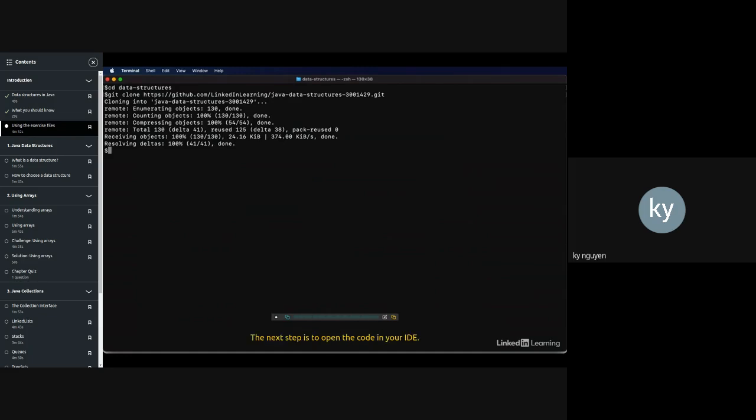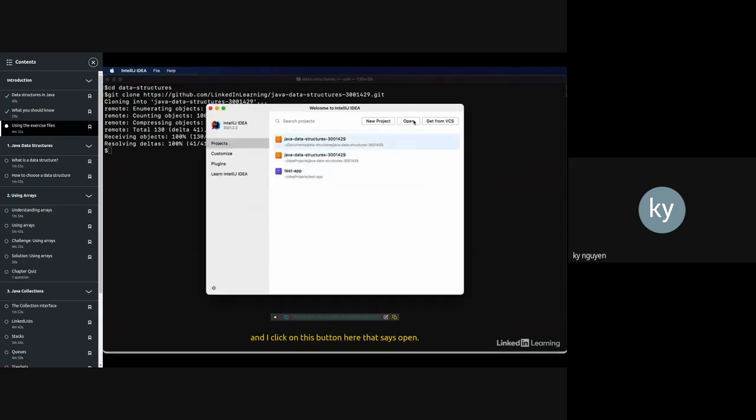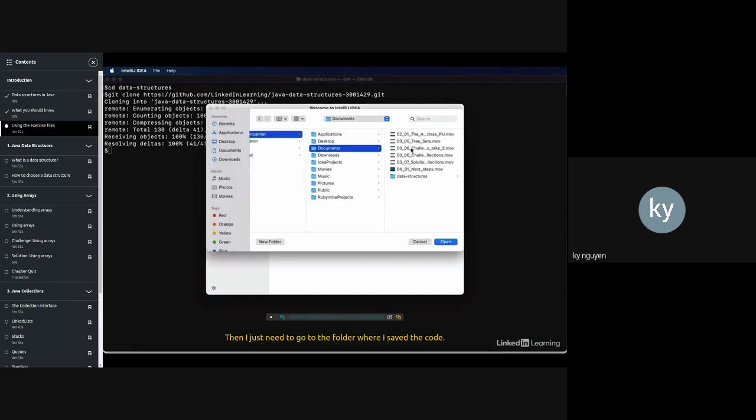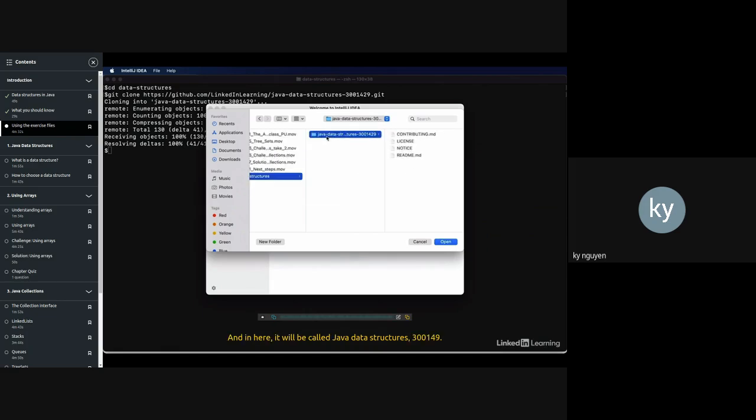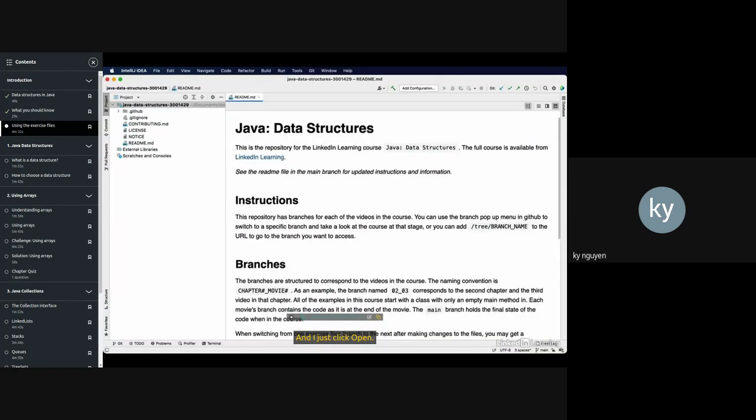The next step is to open the code in your IDE. I'm going to be using IntelliJ, so I'm going to open up IntelliJ, and I click on this button here that says open. Then I just need to go to the folder where I saved the code. I saved it in a folder called data structures, and in here it will be called Java data structures 3001429, and I just click open. By default, the code will start off on the main branch. As I mentioned earlier, I've created branches for each video in the course where we modify code.